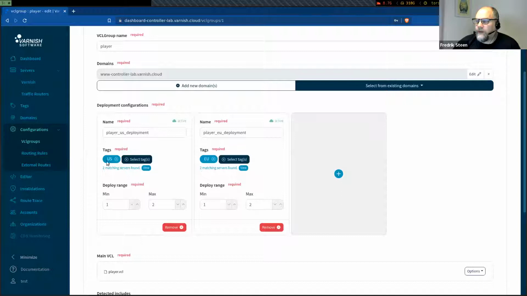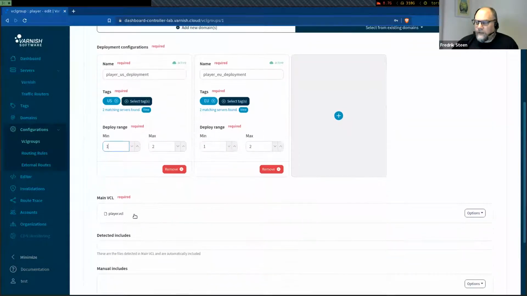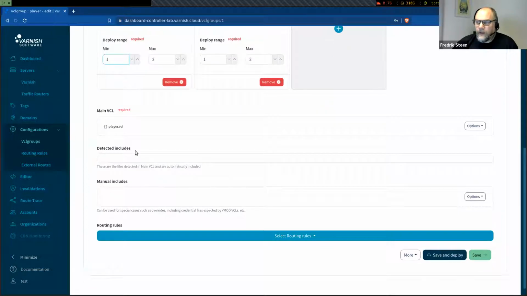So in this case, we have chosen the US tag, and we have 2 matching servers that have the US tag. And the deployment range here tells the controller that it is deployed at minimum 1 server, up to maximum 2 servers. So that means if you set this to between 1 and 100, the Varnish controller will continue to deploy this configuration to new servers that come with the same tag that matches this, in this case, the US, up to 100 servers. After that, it will not deploy to these new ones. And then, of course, we have the actual VCL that is used. And you can use includes together with this VCL.